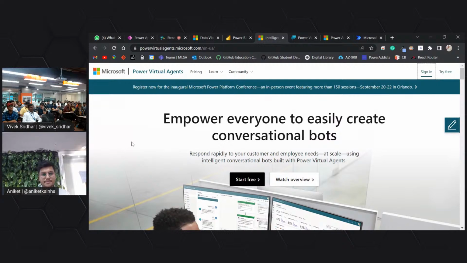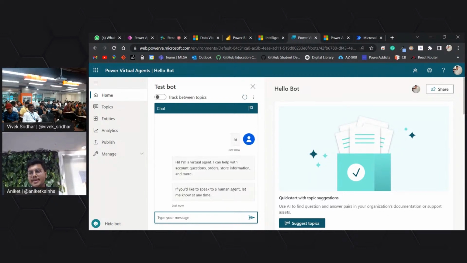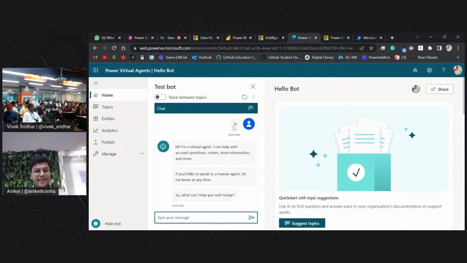So this is the interface, and the website is powervirtualagents.microsoft.com. Okay. I guess that Power Virtual Agents is quite understandable to you, that it is virtual agents, so you can talk with them, right? So if I am writing hi here, these are all automated or set kind of things. Let me show you. When I'm tapping hi, the other person or the virtual agent is introducing itself, right? So let me show you how this is working.